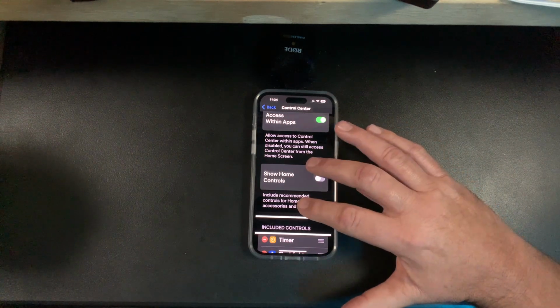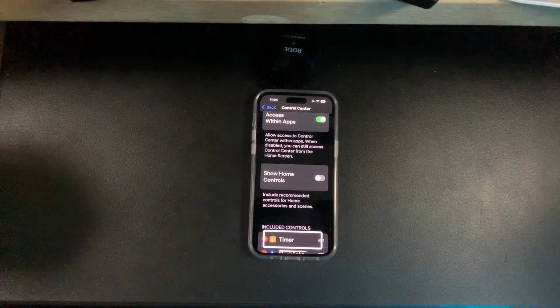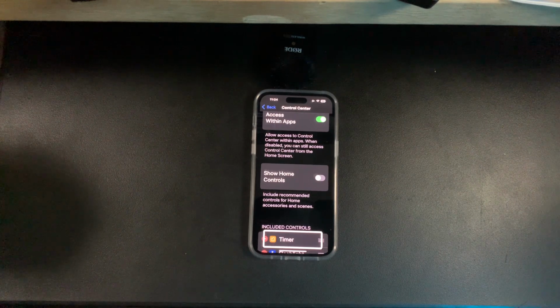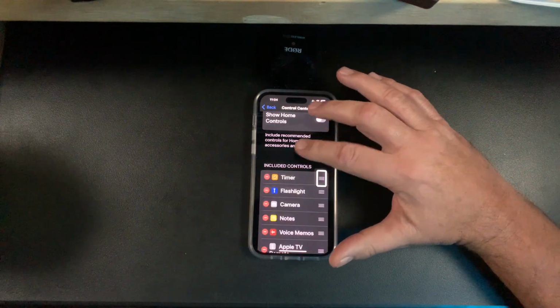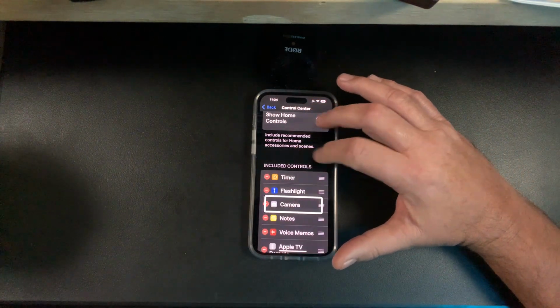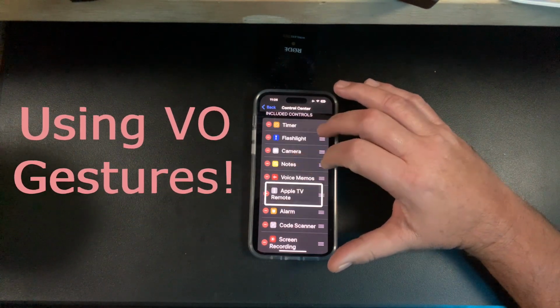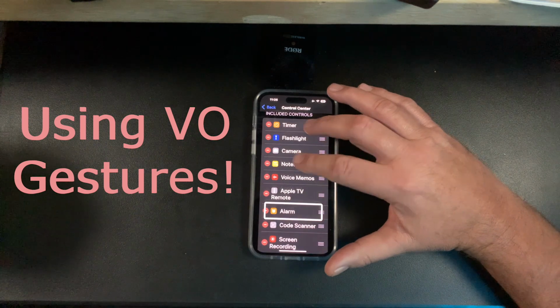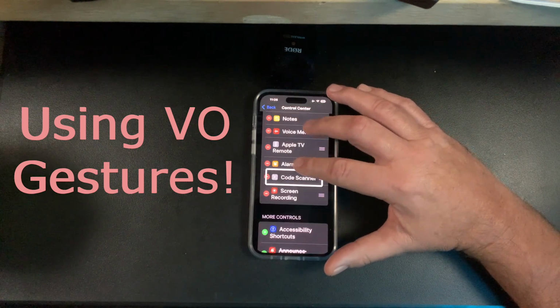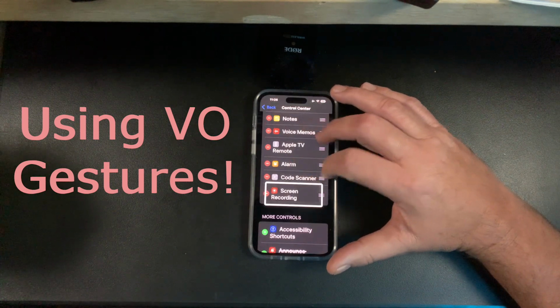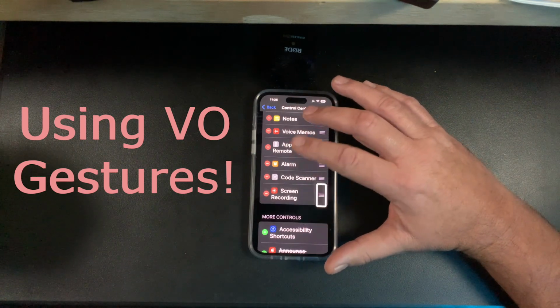Included controls, heading, timer, actions. Now, under this included control header is where we find all the stuff that I have moved to or put on the control center on my phone. Reorder timer. Flashlight. Reorder flashlight. Camera. Reorder camera. Notes. Reorder notes. Voice memos. Reorder voice memo. Apple TV remote. Reorder Apple TV. Alarm. Reorder alarm. Code scanner. Reorder code scanner. Screen recording. Reorder screen recording. More controls. Heading.